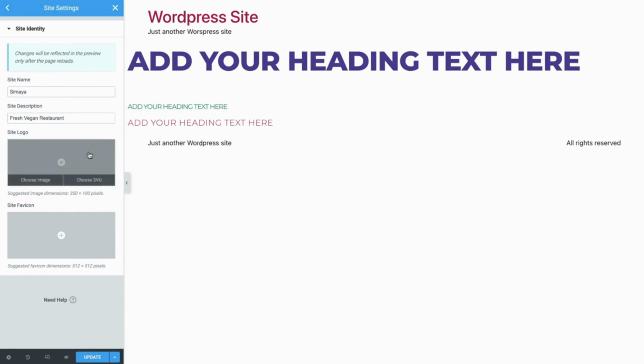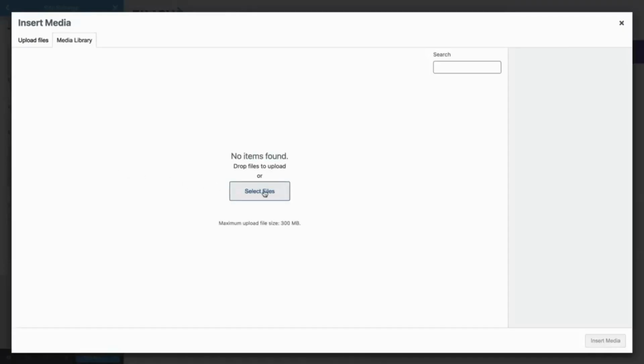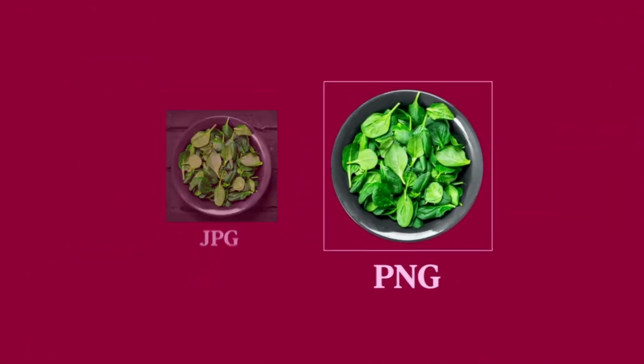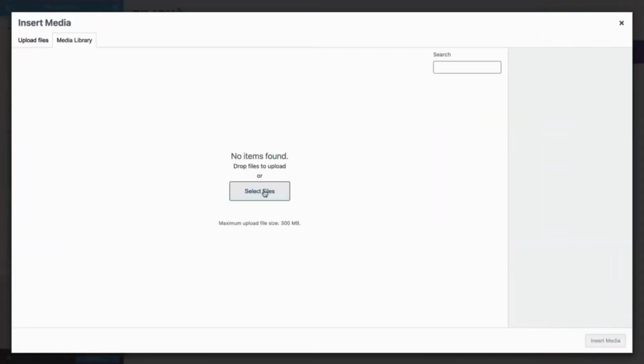Next, we'll add the website logo. You can choose from many different image file types. But for beginners, I recommend starting with a JPEG or PNG file. PNGs are great for logos because they display text and iconic graphics in better quality. And they also allow for transparent backgrounds. So this is what I'll use.